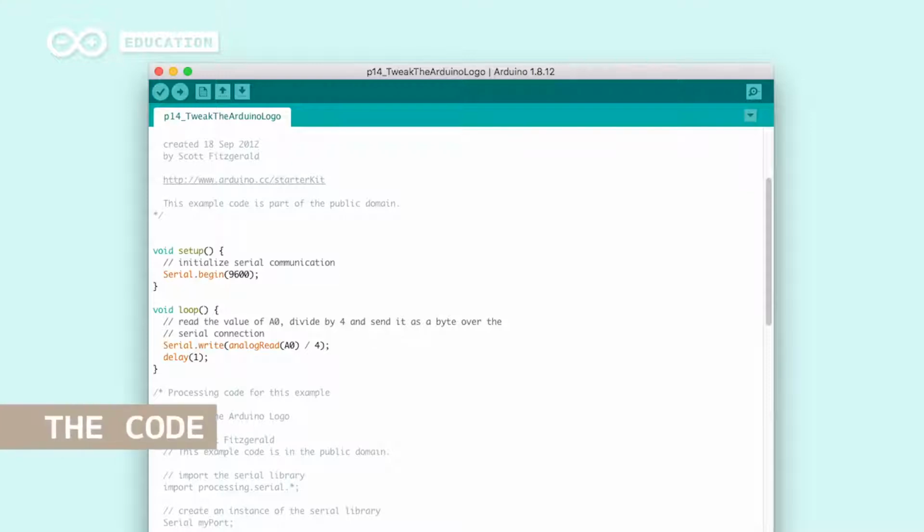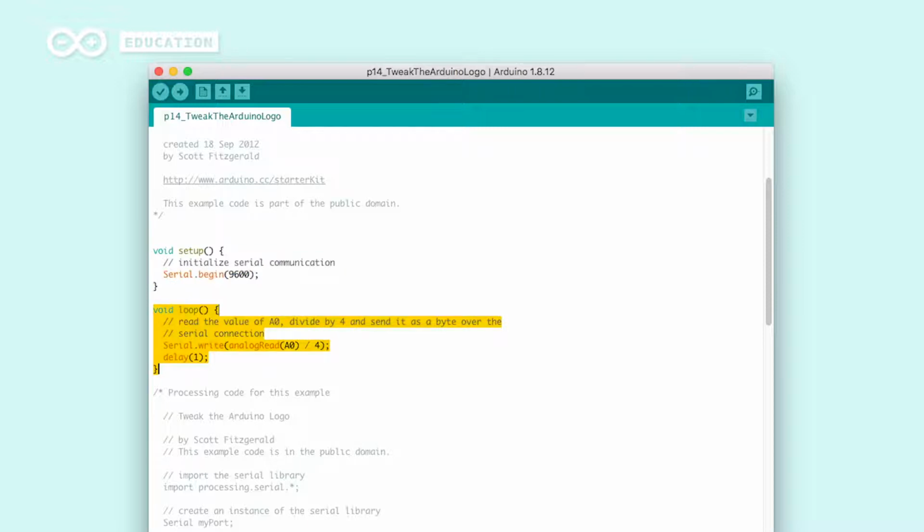First, open the Arduino IDE and upload the example sketch for Project 14. This sketch is as simple as the circuit. In the setup, we initialize serial communication. And in the loop, we use the serial write command to send that information over the serial communication. Analog pins can read and send values between 0 and 1023. However, the serial write command can only send values between 0 and 255. Meaning that we need to divide the value we read from our potentiometer by 4.